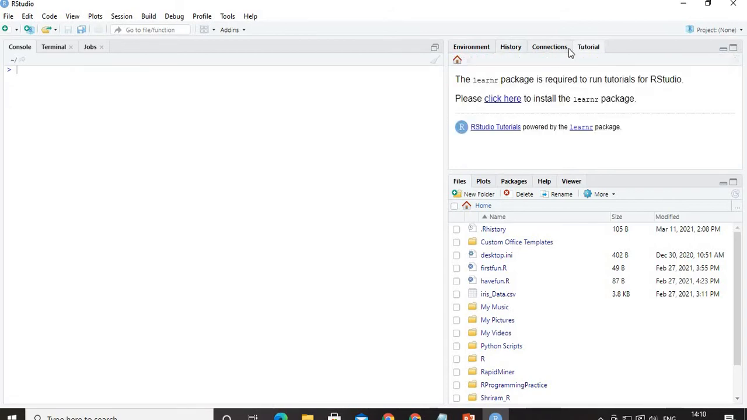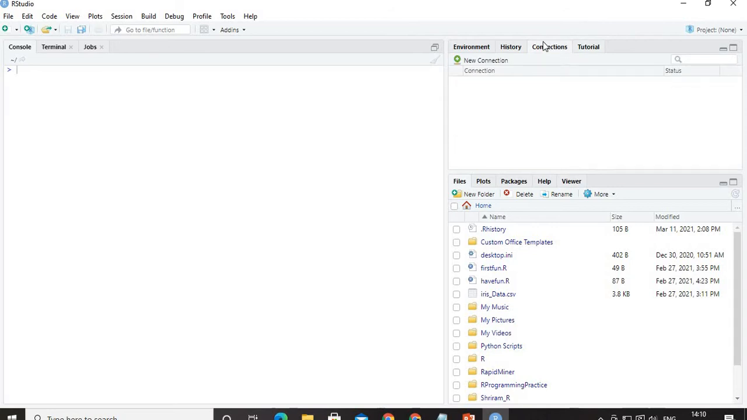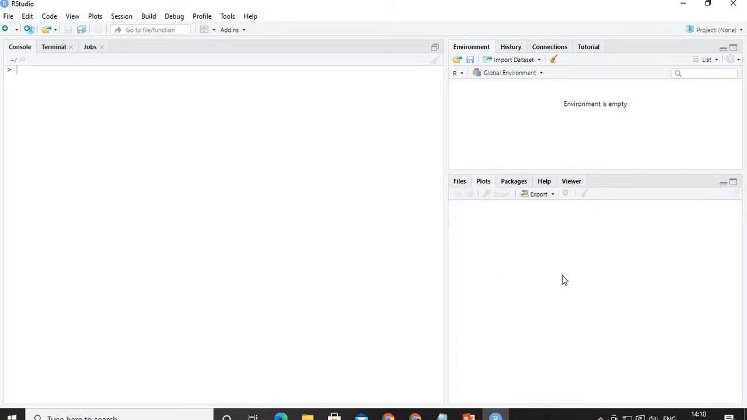Connections and tutorial I have explained already. Don't worry about connections right now; I'll let you know how exactly it works later. History reveals the history of commands that we have typed. And here is where we get the files that are available in this particular system which are connected to R, and the plots.